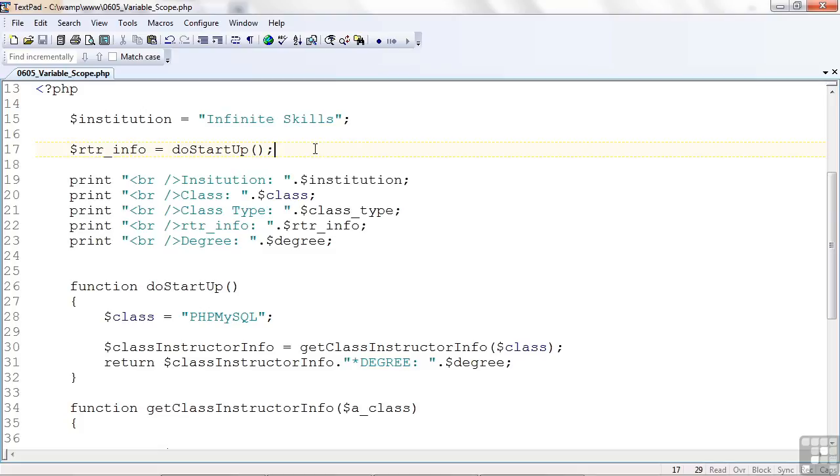It's not good generally to use a lot of globals. It's generally better to pass data to or back from a function. But sometimes you need to do it, so it's good to know what it will do for you, just in case you need to use it. This ends our lesson on variable scope.